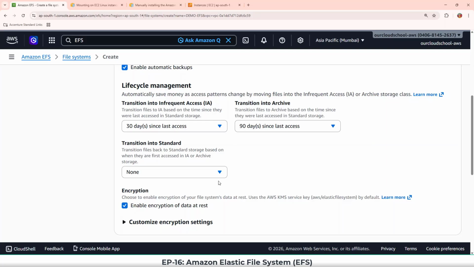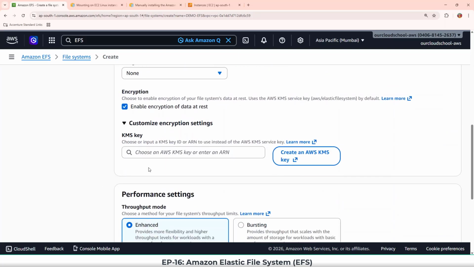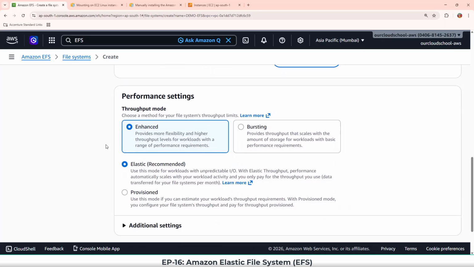So these are the settings we have. By default, the encryption of the data at rest is enabled. That is how the security is guaranteed for the EFS. Apart from that, you can also bring your own KMS, customer managed or your own cloud managed key to secure the data.